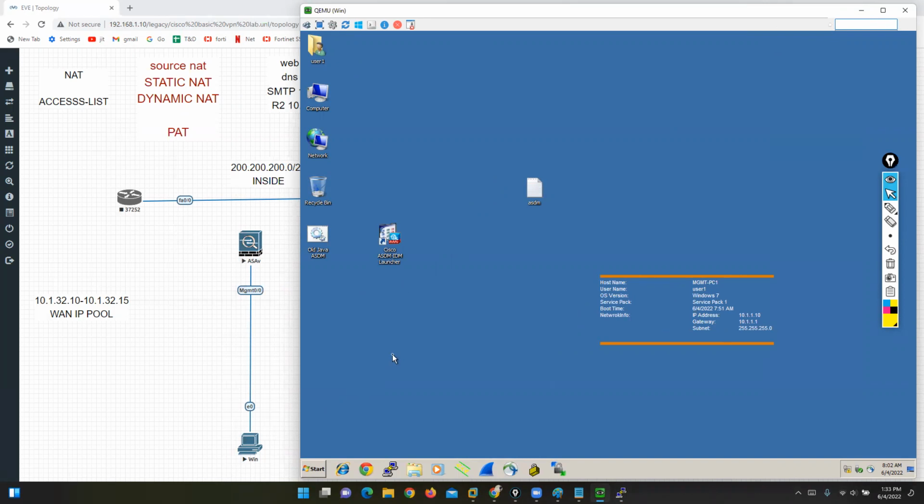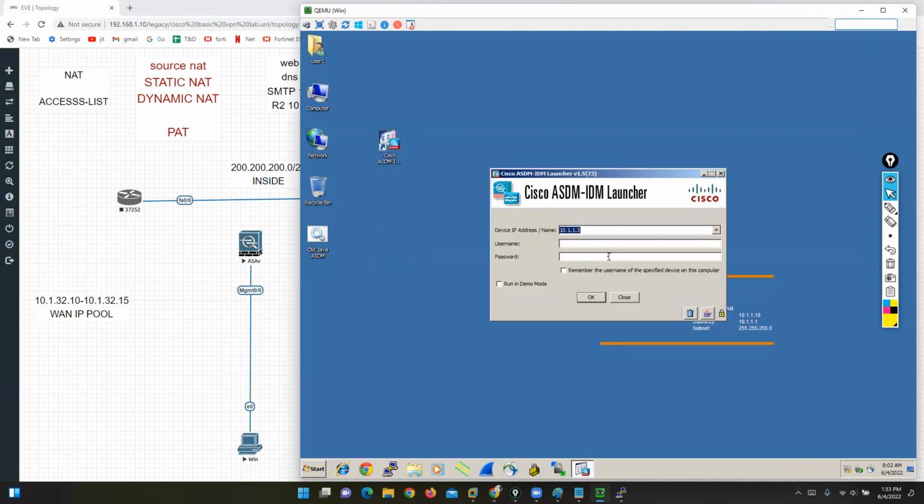For example, you can do any connect lab, you can do a TFTP lab, you can go with multiple options. The same ASDM application is installed. You see, this is the icon. So you install the ASDM launcher. Once you install it, you can just open it. This is the ASDM launcher. So inside the PC, you need the ASDM launcher.